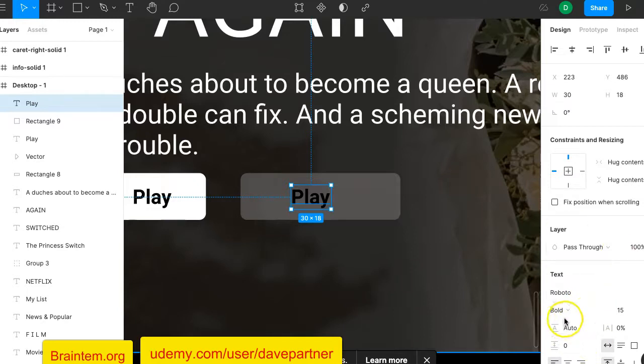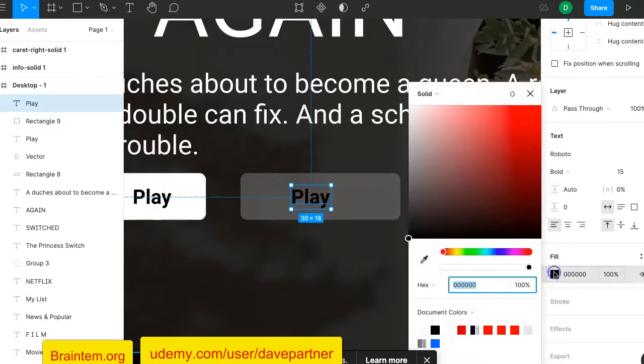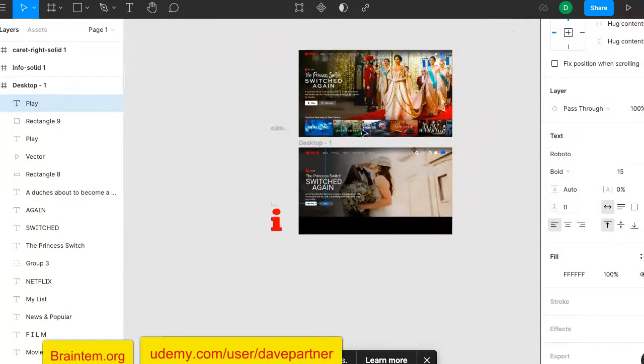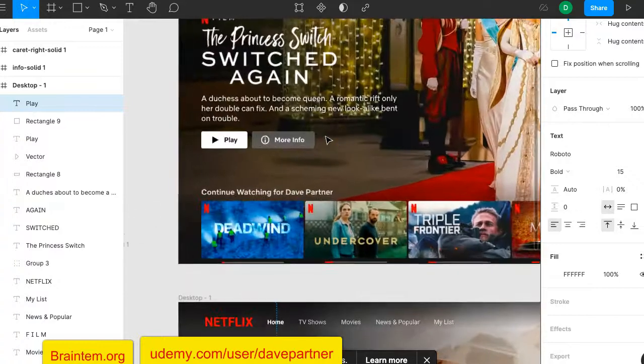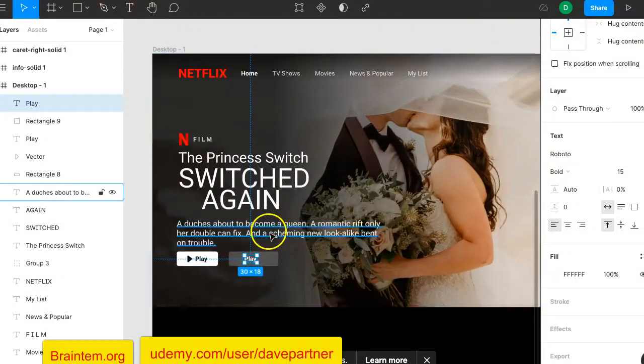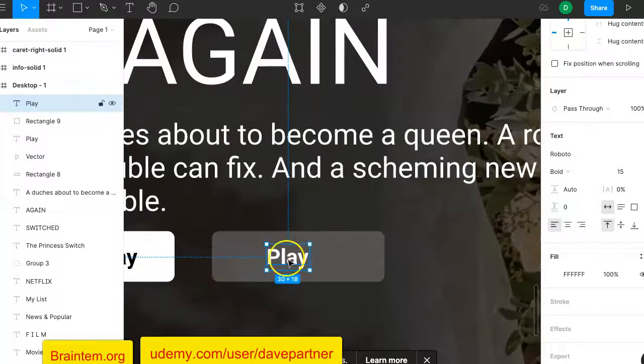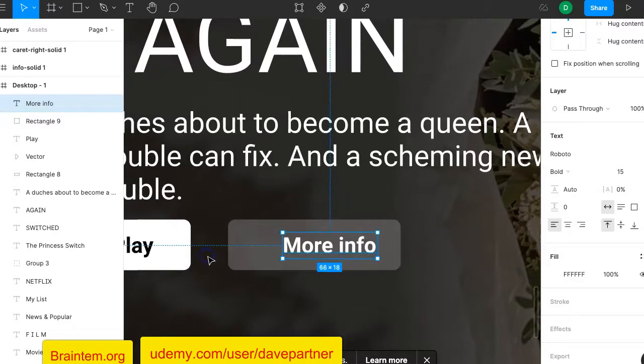It's supposed to be white, right? So we'll come here and make it white. Let's be sure that we're dealing with pure white. So if we scroll, yeah, it's pure white. So if we zoom in, we're gonna call it more info. More info. Now the only other thing remaining is the icon here.